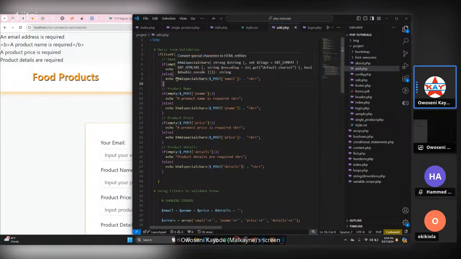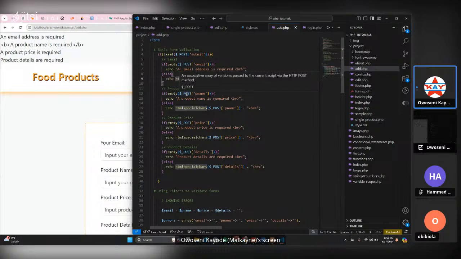So with this now, we already have a basic form validation. It's just a basic way of validating your form. So now let's talk about using filters to validate the form. Like I said earlier, there are some special functions that come along with PHP, like this filter_var. We have FILTER_VALIDATE_EMAIL to validate email, and then we also have something called regex. Regex, yeah, regular expression. That's the meaning of regex. So those are what we are going to use now to validate the form.